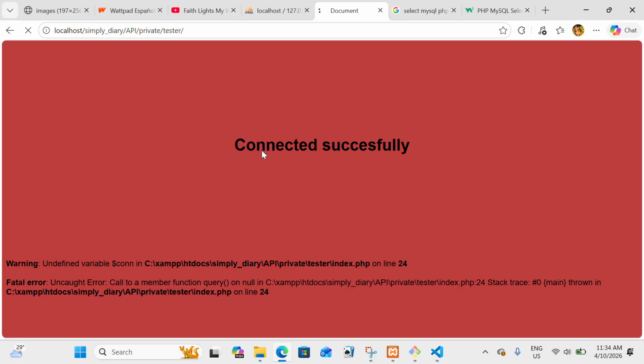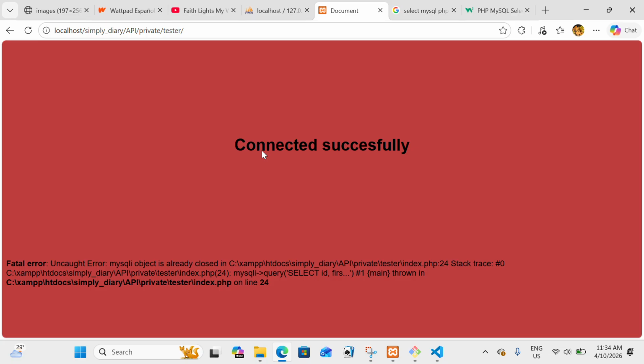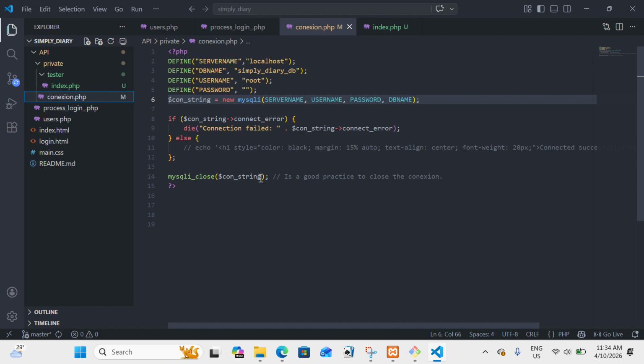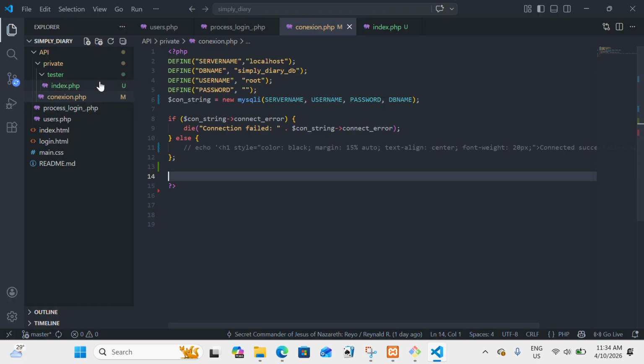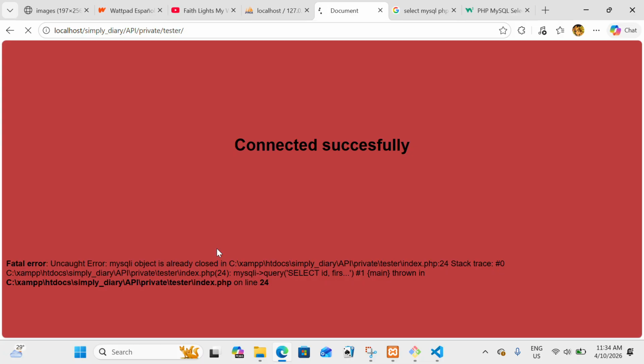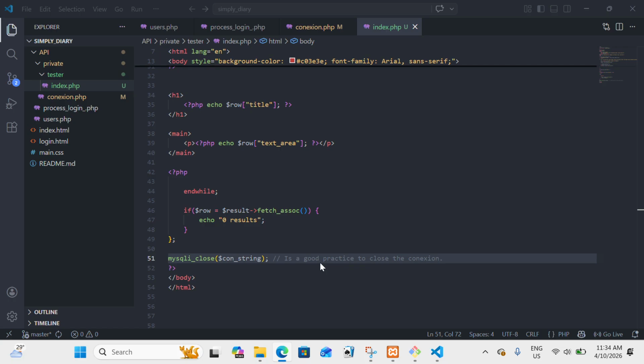Let's refresh, and we got another error. The connection is already closed. Oh, the connection is already closed in here. Let's now go to the index, and in here we close it. Let's refresh. And it says simply the DB, my guest, doesn't exist.